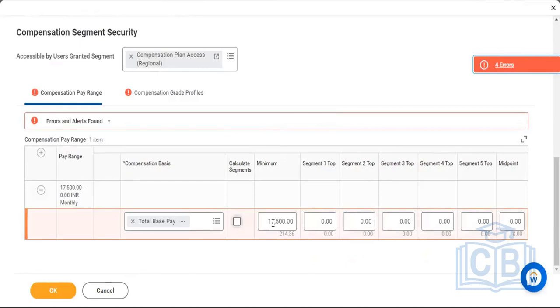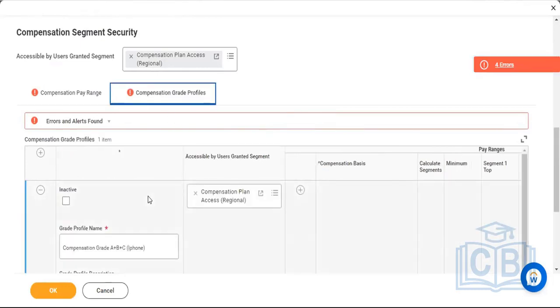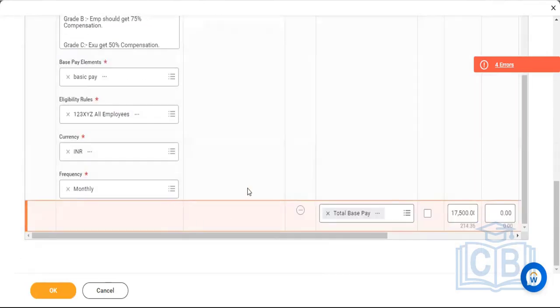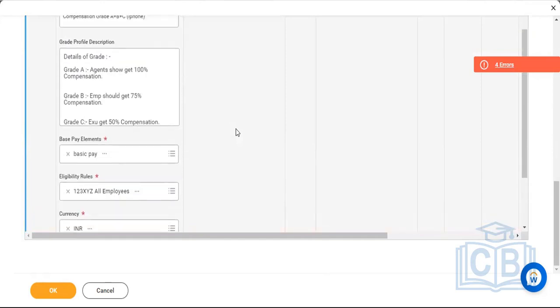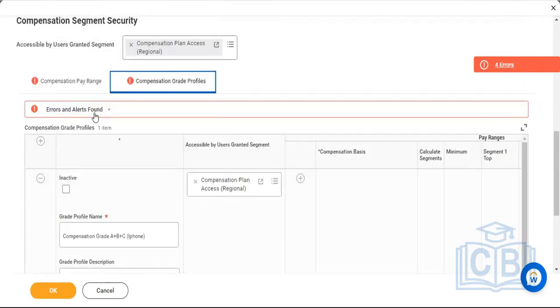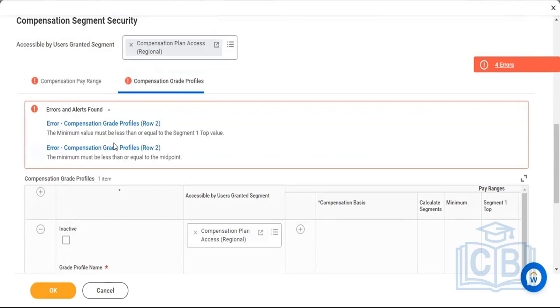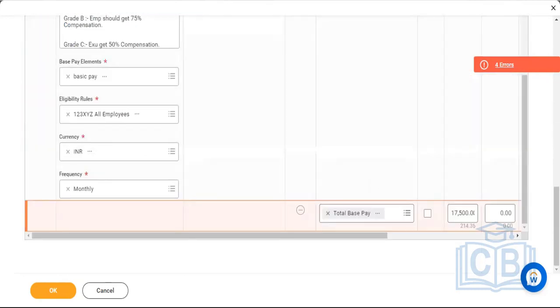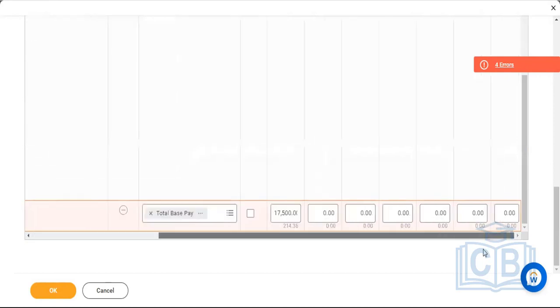So we have an error related to the 17,500, which is not going to be taken up from the backend teams, because there is no data relevant to the compensation bucket uploaded from the payroll team and approval from the backend studio team. For that reason, we are getting this error: the minimum value should be lesser than or equal to the segmented one, and minimum lesser than or equal to the midpoint. If we change this midpoint as well, the ticket is not going to be processed.